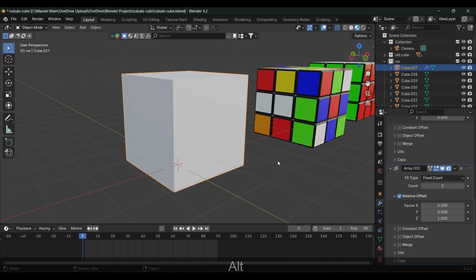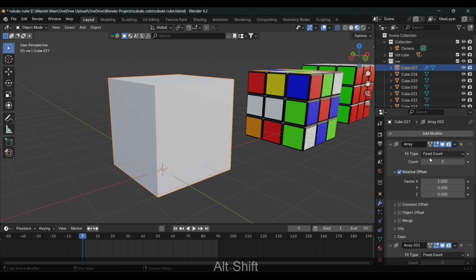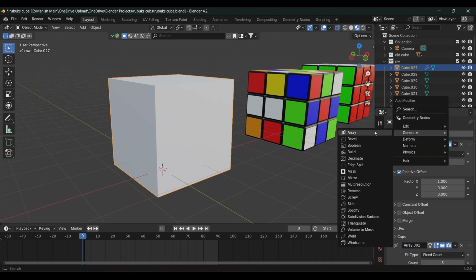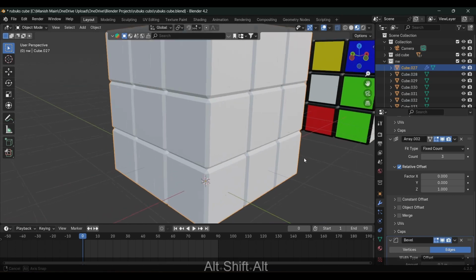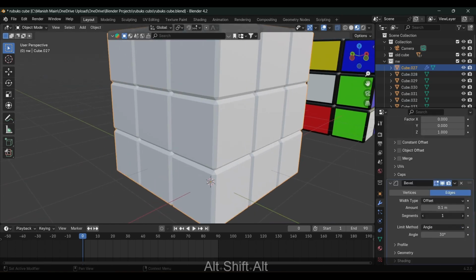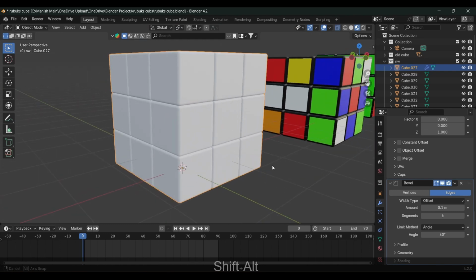Now I'm gonna use bevel modifier. So for it, add bevel modifier here. So add modifier, generate and bevel modifier. So this one helps us to bevel the cube. So I'm gonna increase the strength of it to make it smooth. Now everything is looking good.